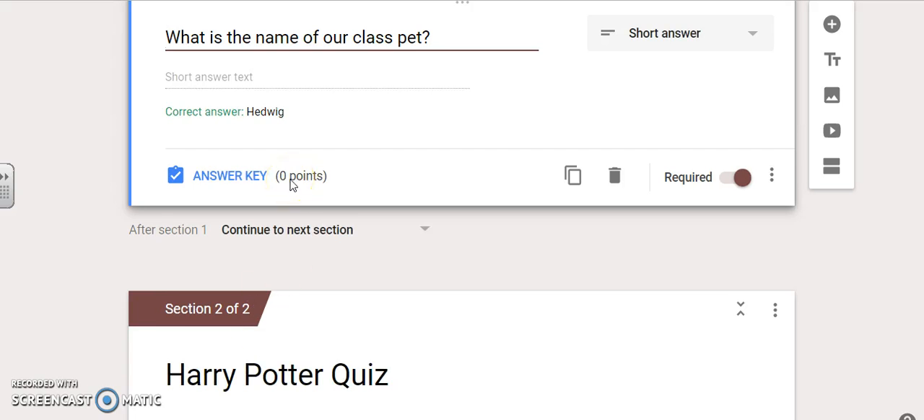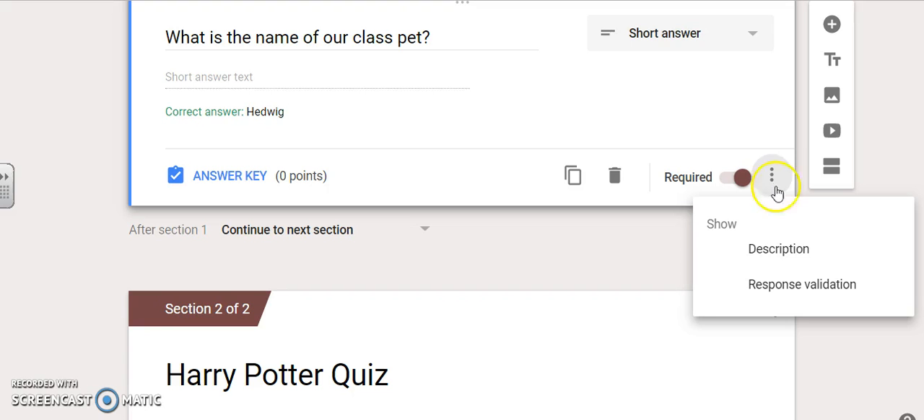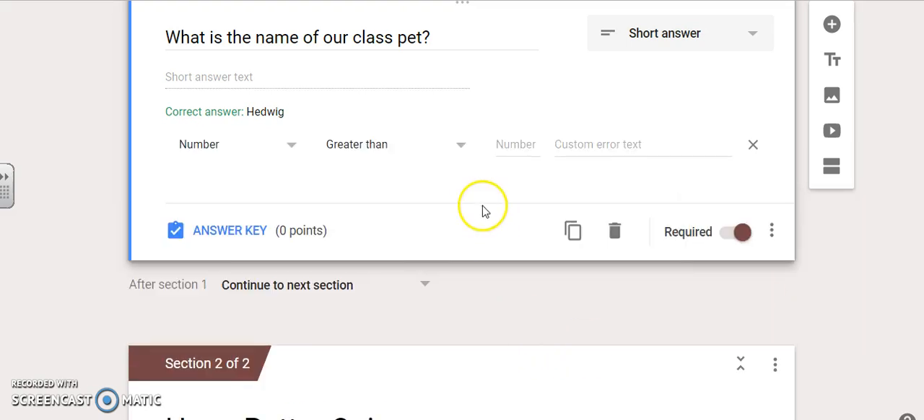Now, the last element of this is to go over to the snowman, which is the icon that is next to the required switch. It's 3 dots on top of each other. You need to click on that and click on response validation. This is what makes it more of a password or a passcode rather than just a generic question. So what this allows you to do is that it allows the users to only have one specific answer, meaning they can't move forward unless they have the exact answer. So in this case, we know that the correct answer is Hedwig.